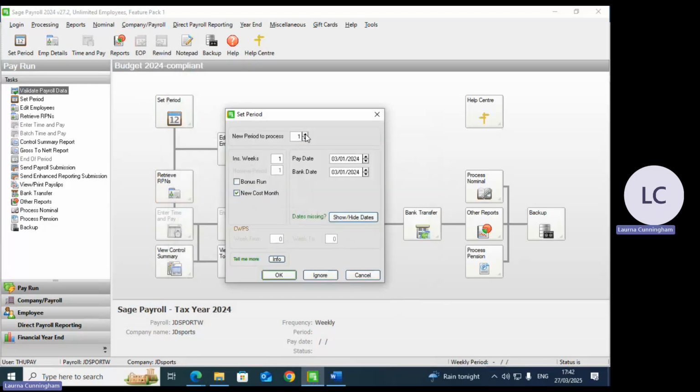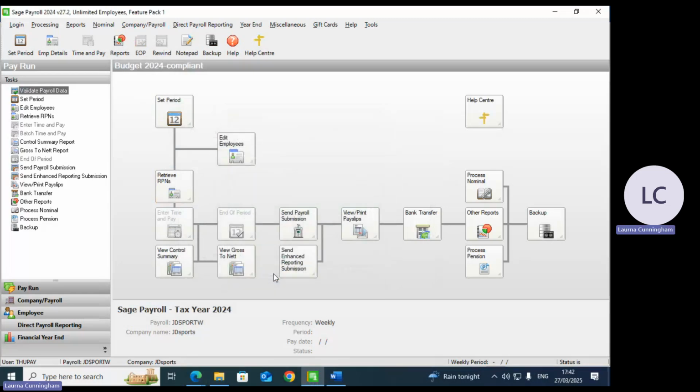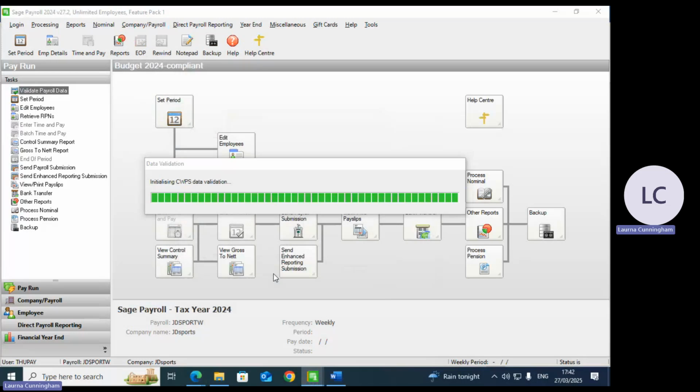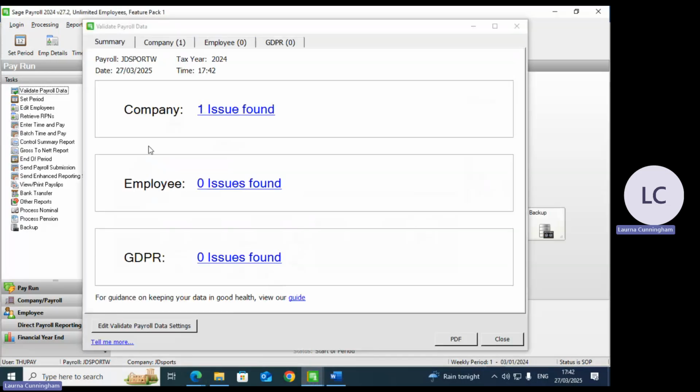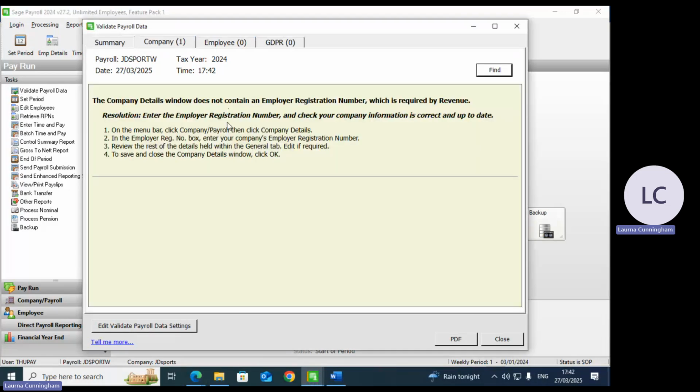Okay. Our new period process is period 1. The pay date is the 3rd of January 2024. That's fine. We're just going to OK it. It then does its thing. And we should now see, okay, it has found one issue, and the issue that it'll have found here is the lack of an employer reg number, and that's fine. That's okay. So we can live with that and close.